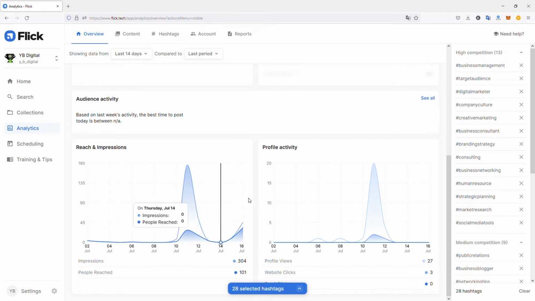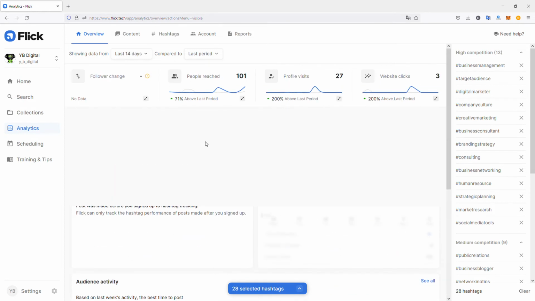much more than usual. And having a look also at profile activity, you can see how many profile views you got and how many website clicks or email clicks. So this is a very, very interesting metric. Especially if, like me, you are trying to drive traffic to your website, that's for sure a very important metric. How many people clicked on your link. And also how many people viewed your business profile.